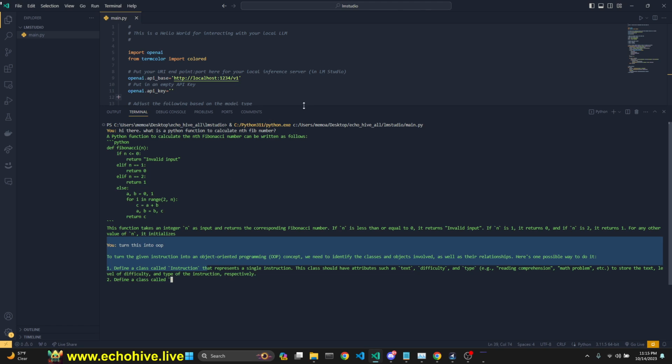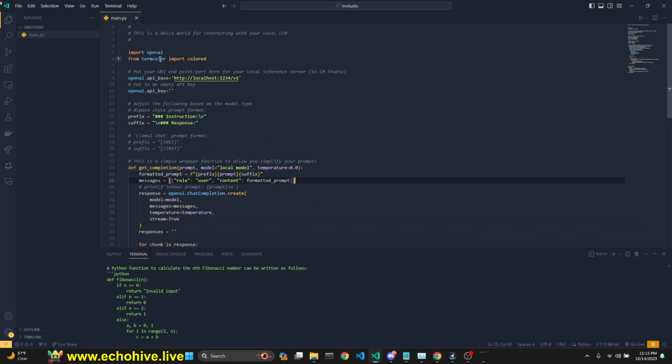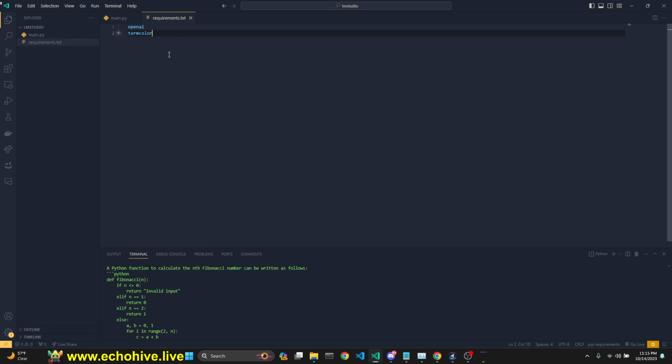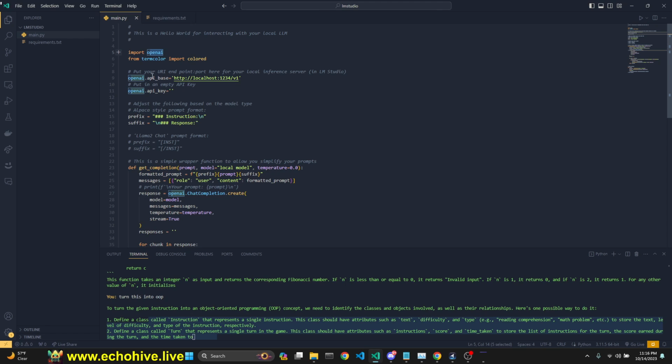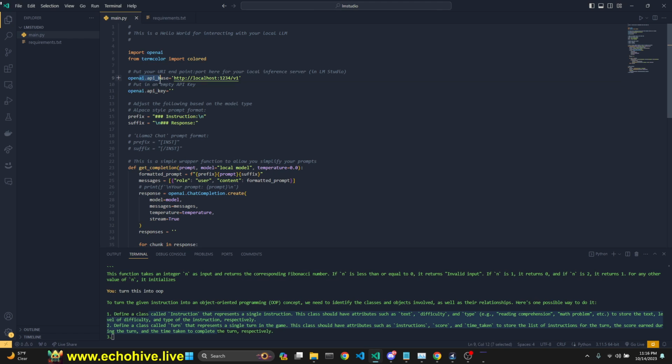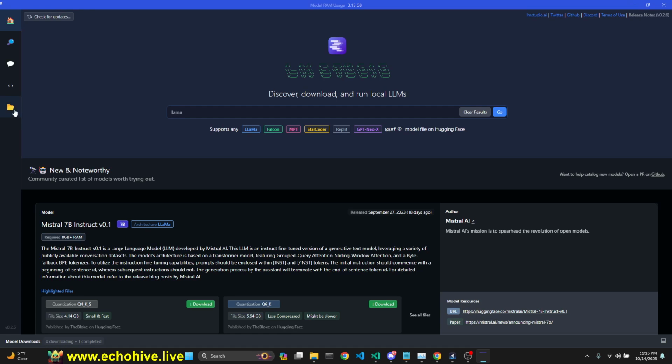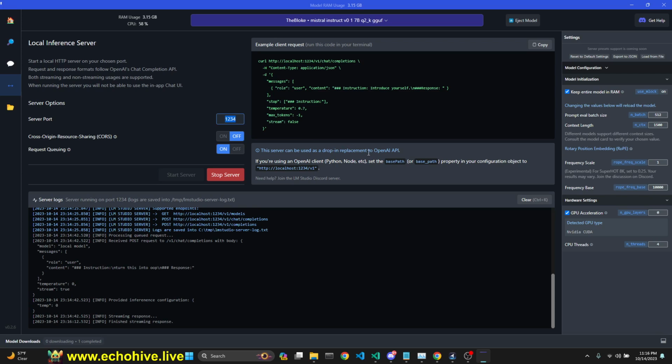Let's quickly review the code. So we are using OpenAI. The requirements are the OpenAI and termcolor libraries, termcolor so we can print colorfully in the terminal. The difference is we're not going to use OpenAI's API base, but we're going to set it to our localhost. The port, I believe 1234, is configured right here. You can change this if you like.